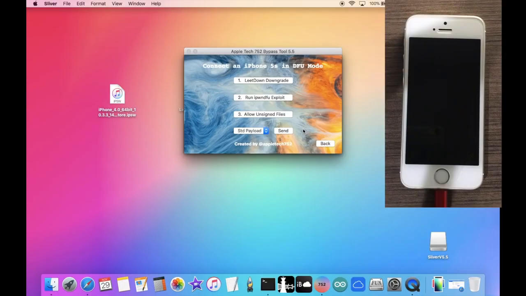If you've already used Sliver in the past, then you probably know exactly which option works better for you. However, if you're a new Sliver user, then I definitely recommend the standard payload over the alternate because it has a much higher success rate and it's easier to use. So we're going to select the standard version, and all we're going to do is click on send.